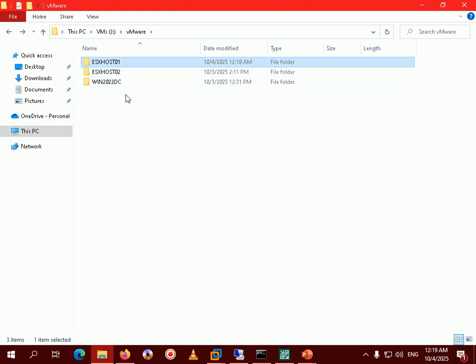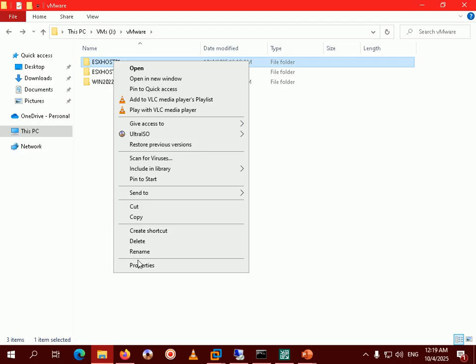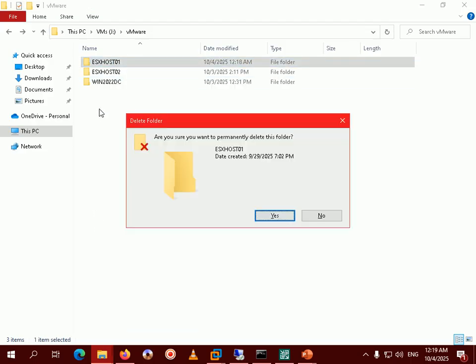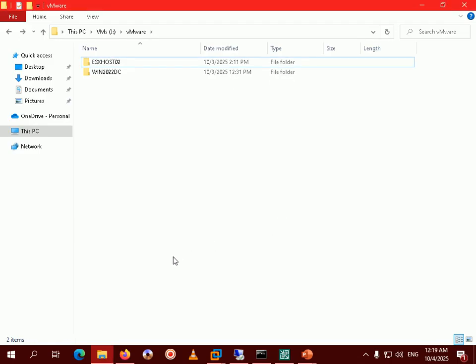I can simply right click on it and say delete one way, but I'm just clicking on it and pressing Shift Delete. Shift Delete means that without going to the Recycle Bin, it will permanently delete this folder from our hard disk. So I will say yes over here. So it is a complete wipeout of our ESXHOST01 folder, which means a complete wipeout of our ESXHOST01 virtual machine.